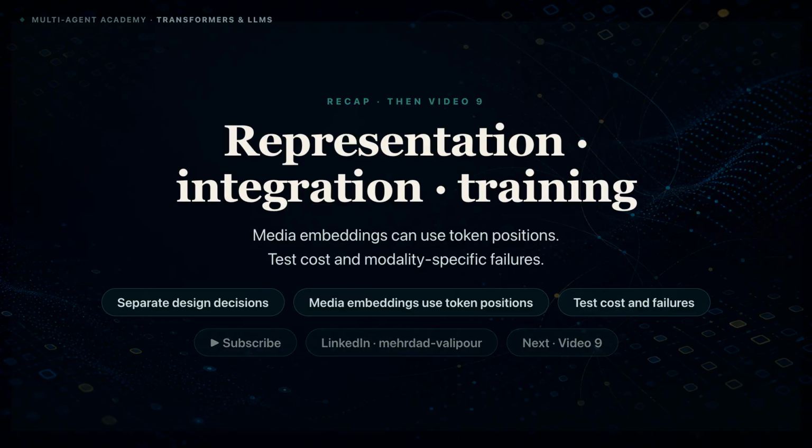Keep 3 ideas from this lesson. Representation, integration, and training are separate decisions. Media embeddings can add token positions, so test both computational cost and modality-specific failures.